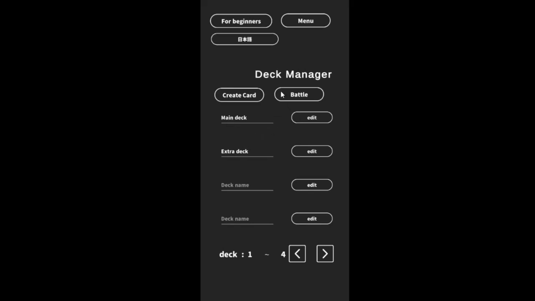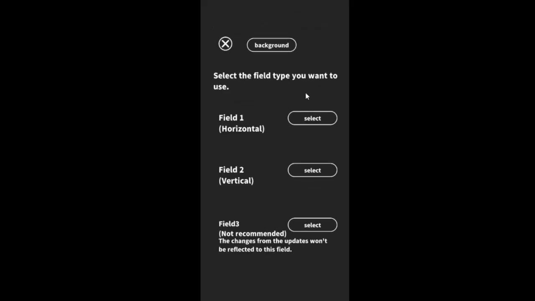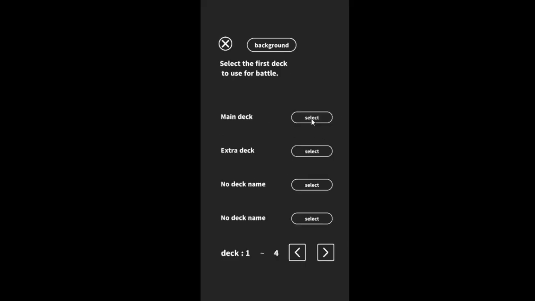Once you create a deck, you can use this battle feature. Press this battle button, and first you have to select the field type you want to use. So the field type 3 is not recommended, so there are really two options. You can use this horizontal field or the vertical field. In this case, I'm gonna use this field 1, but the controls are the same, so you can use the other field once you get the hang of it.